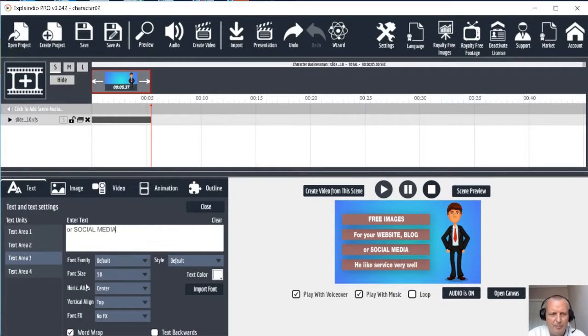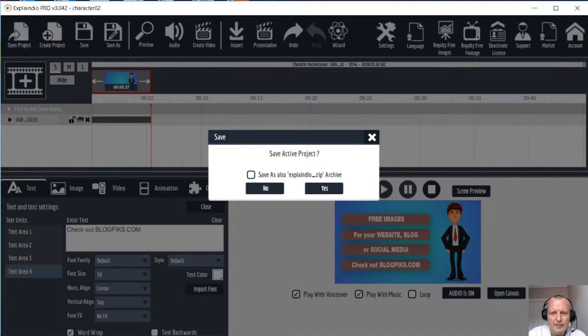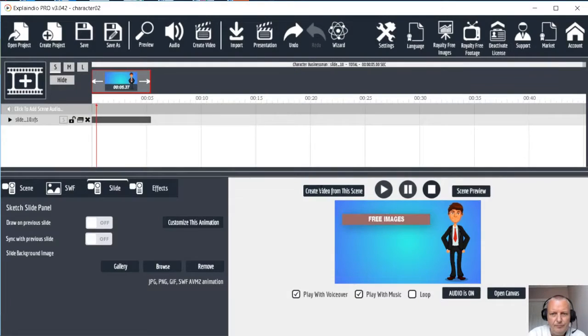I just use these for my other website, which is, I'm going to put here, check out. So it's blogpics.com. And that's it. That's all I'm really going to do. I will save it quickly now. I like to save as I go along.